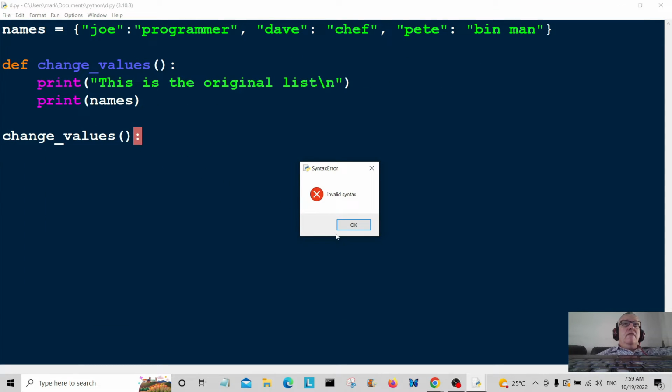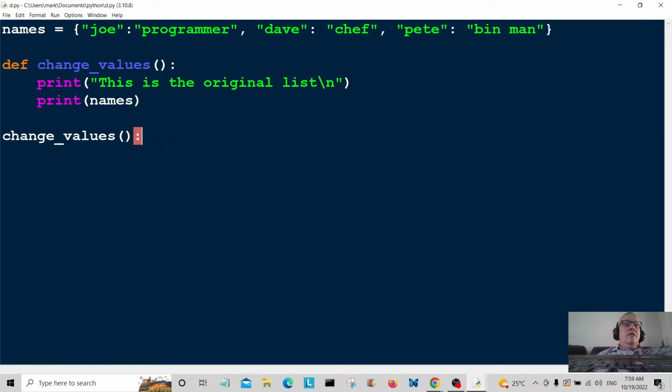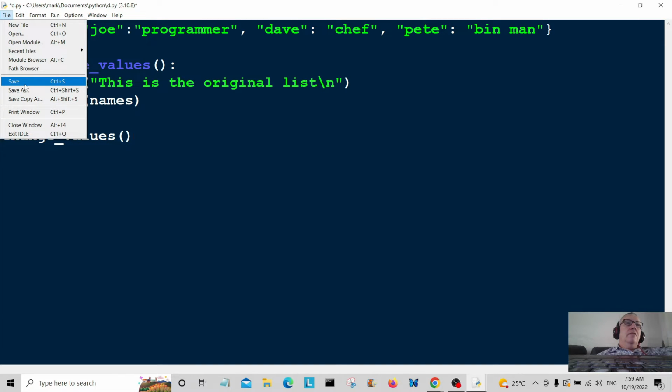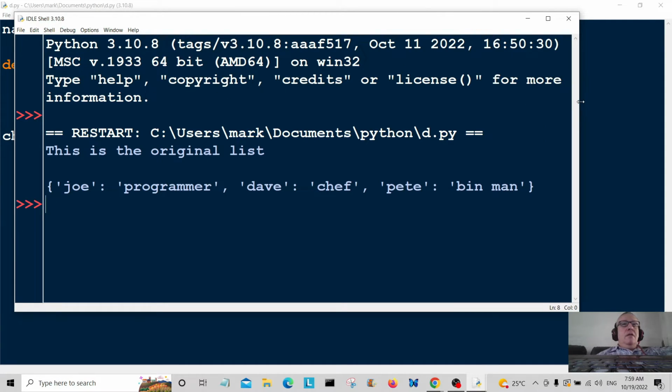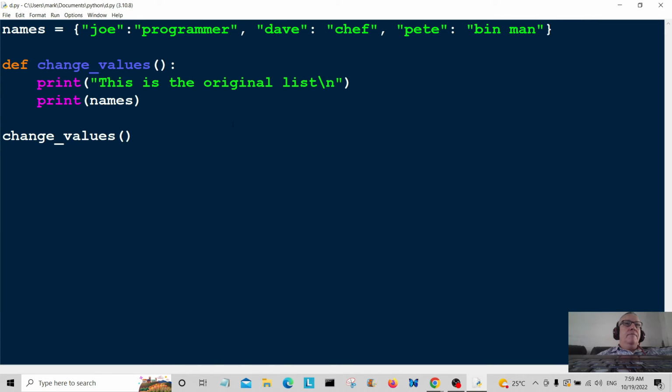Okay, so there we go, invalid syntax. So yeah, I just made my first mistake there, whoops. Let's save that again and run it. Okay, there we go, it prints out the dictionary list for us, so we've got all the names there, so we know that's working. Let's proceed a little bit further.